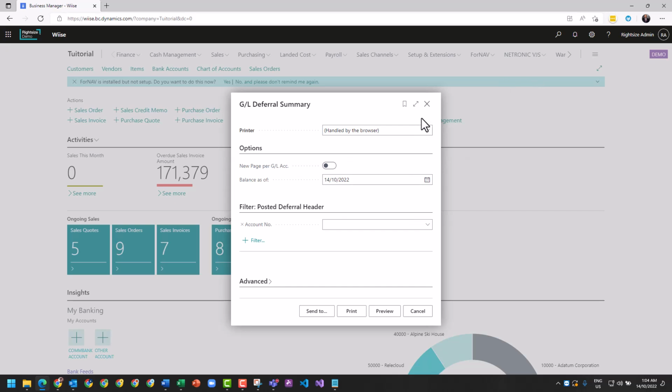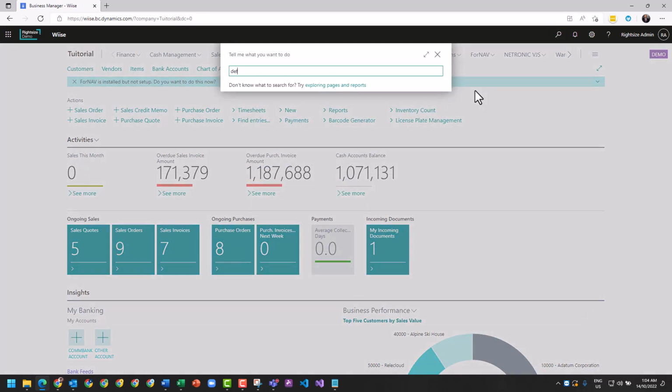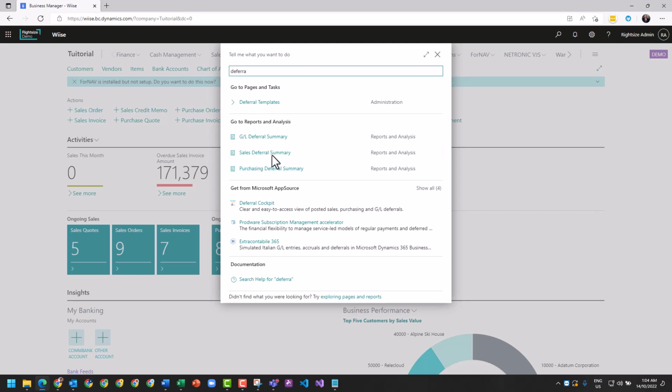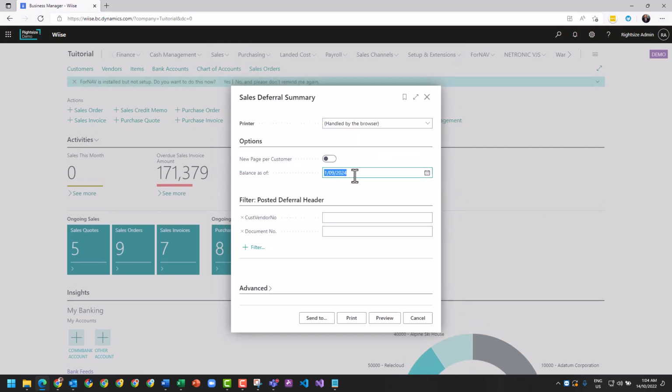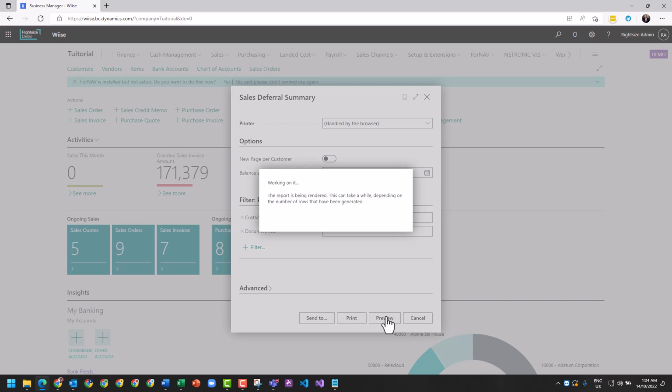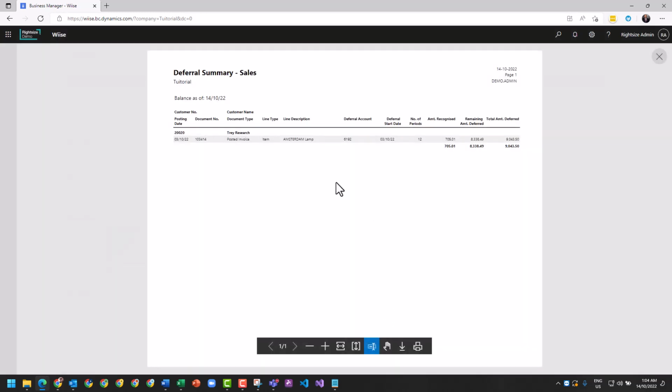At the same time, we can go back and run the same deferral and look at sales deferral summary for today. Let's preview that. We can see one transaction here. The start date was the 3/10/22. There's 12 periods. So far, $705 is recognized out of 8,000. So the 3rd of the 10th, that's as of October, and it's now the 14th of October. So that's just what's been deferred so far.